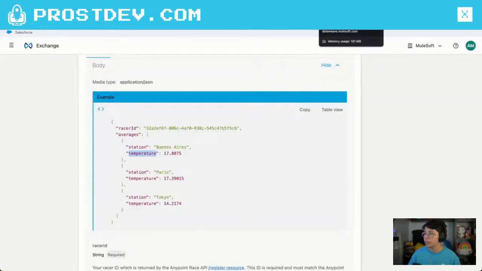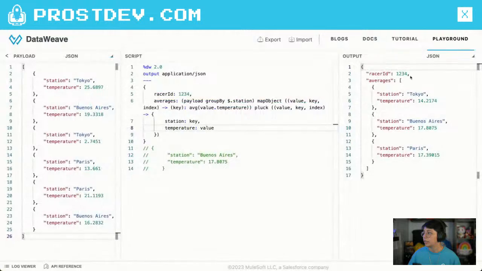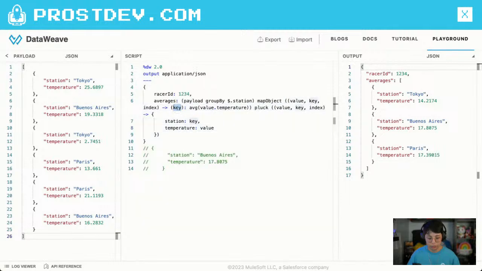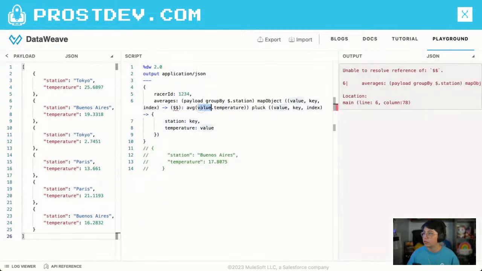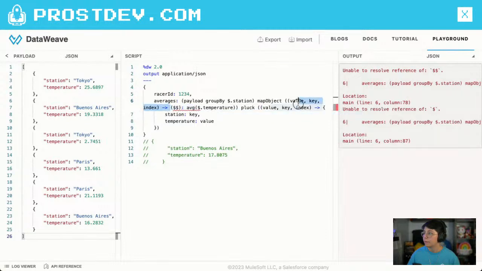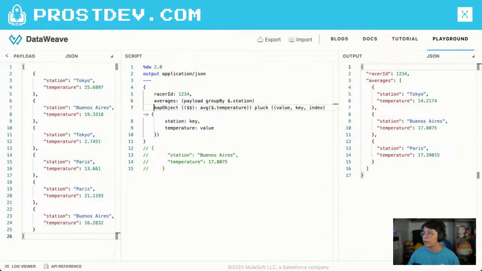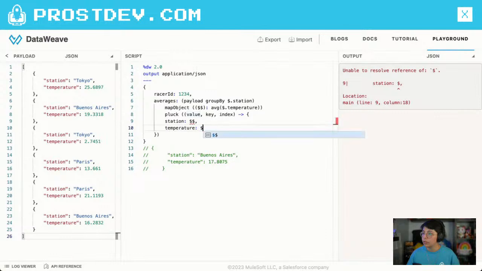So for example, this one is 17, 17, and 14. Yeah. Oh, and it's also alphabetized. So after the pluck, I guess, the averages, then the map object. Let's replace this for this and this. Here, map object that, then pluck key and value.